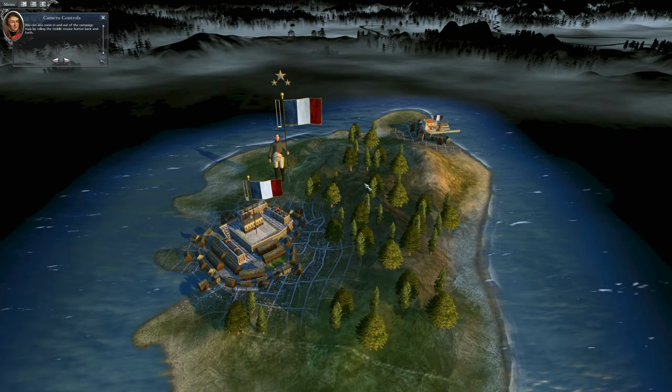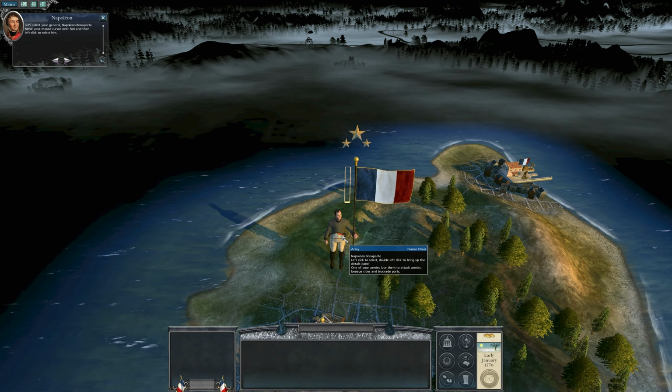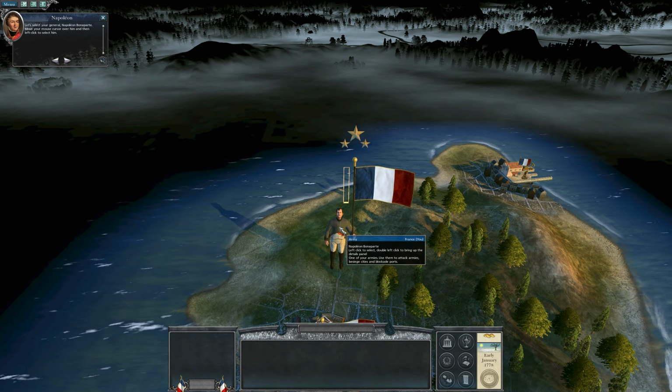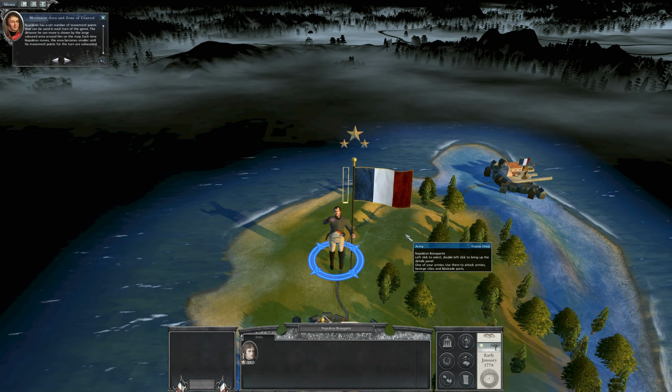Let's select your general, Napoleon Bonaparte. That's him. Move your mouse cursor over him. Napoleon has a set number of movement points that can be used in each turn of the game. The distance he can move is shown by the large colored area around him on the map. Each time Napoleon moves, this area becomes smaller until his movement points for the turn are exhausted.